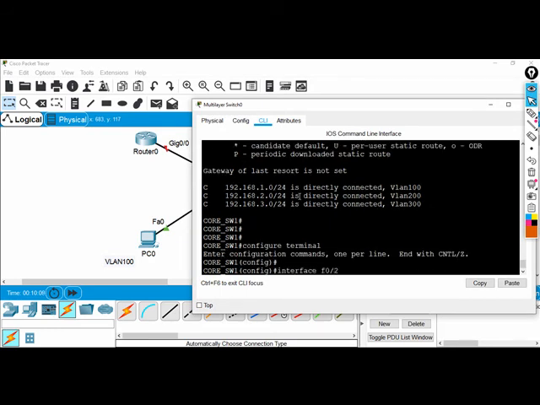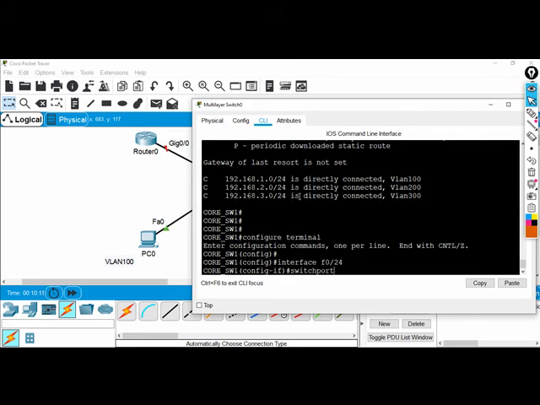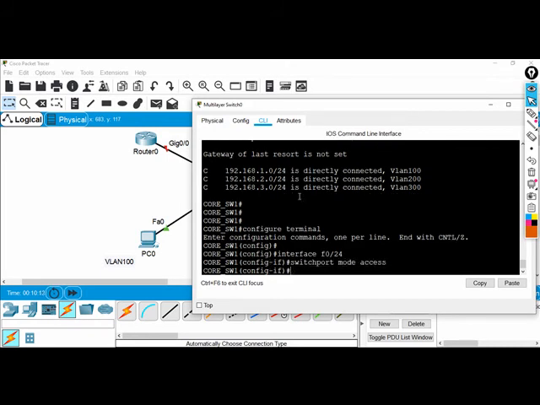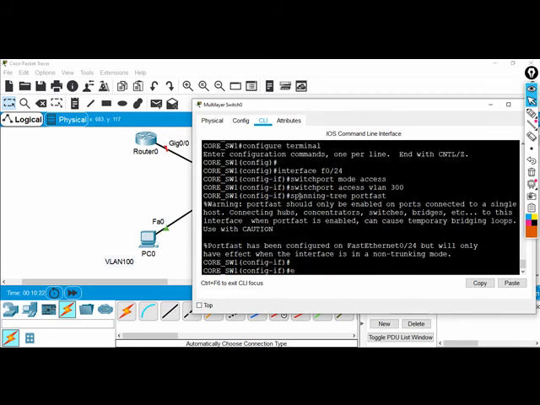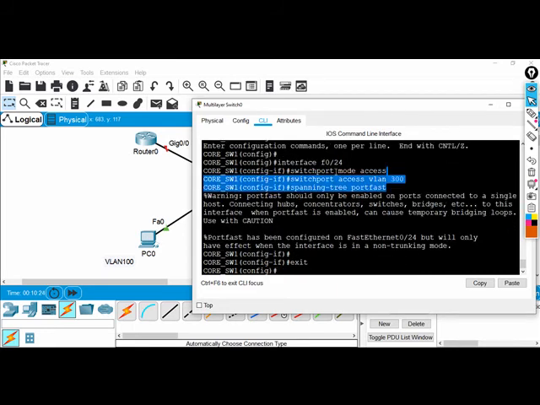Interface f0/24, switchport mode access, switchport access VLAN 300. Also let me enable the port fast. So there you go. Here I assign the VLAN 300 on the f0/24.